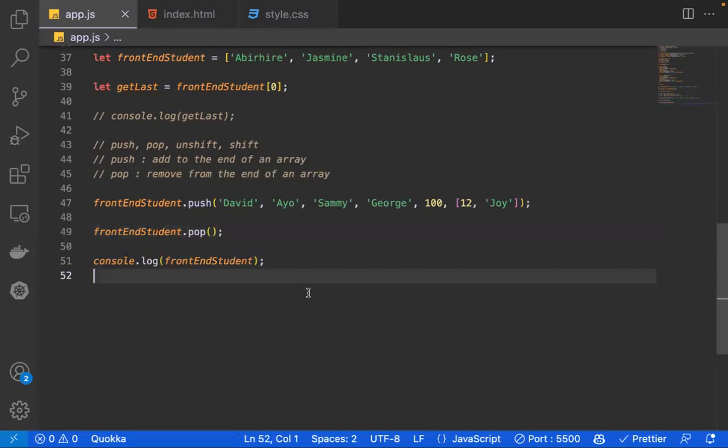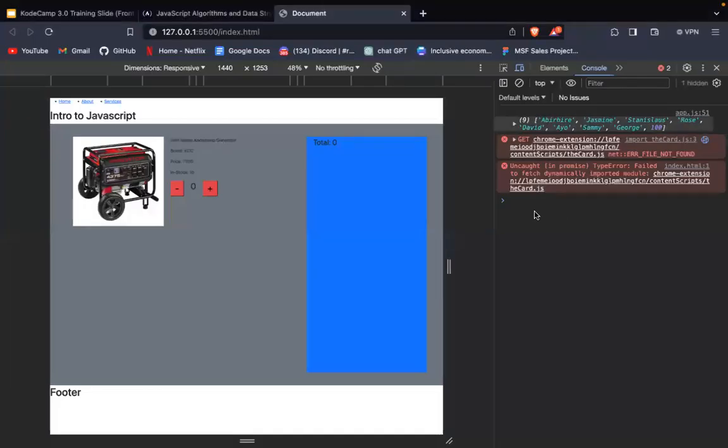FrontEnd.pop will remove the last item. Currently, the last item we have is what? 12 and joy. Remember, this is an array. So this is one item. This is another item. This is another one. This is another one. So I want to remove the last item I have inside of my array. This is it, the last item. So if I check now, I'm not going to see that anymore.